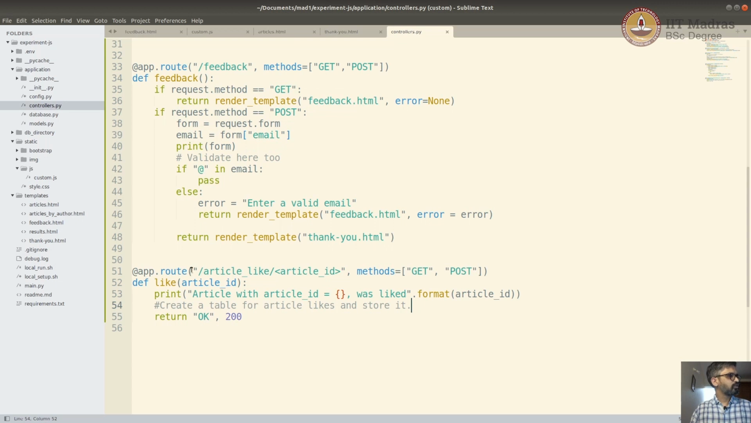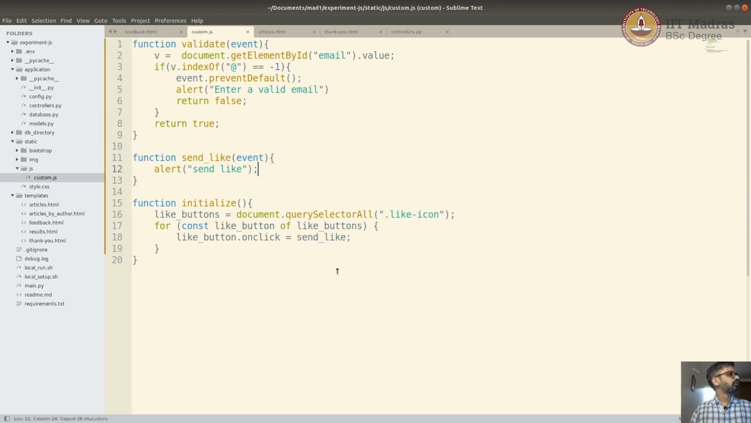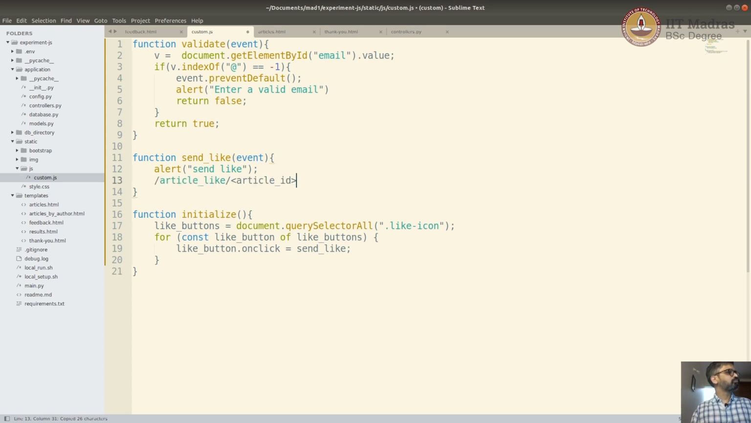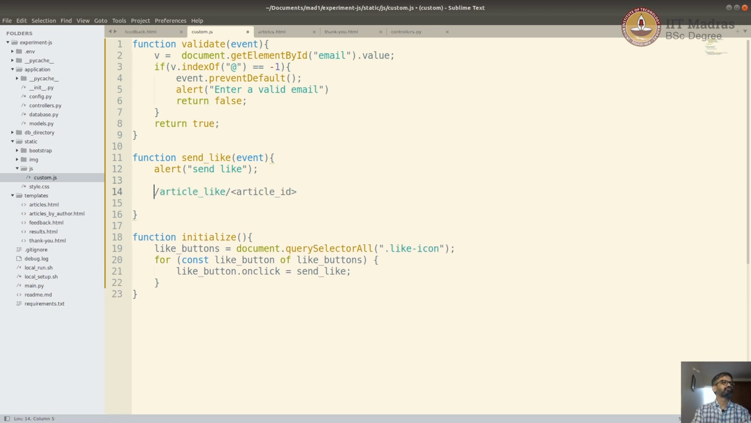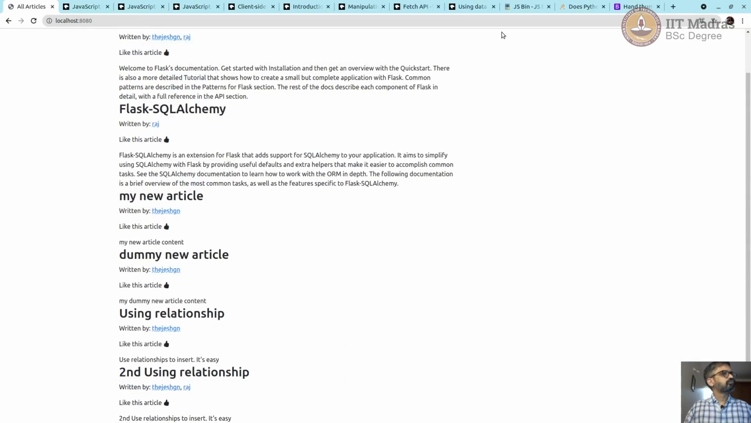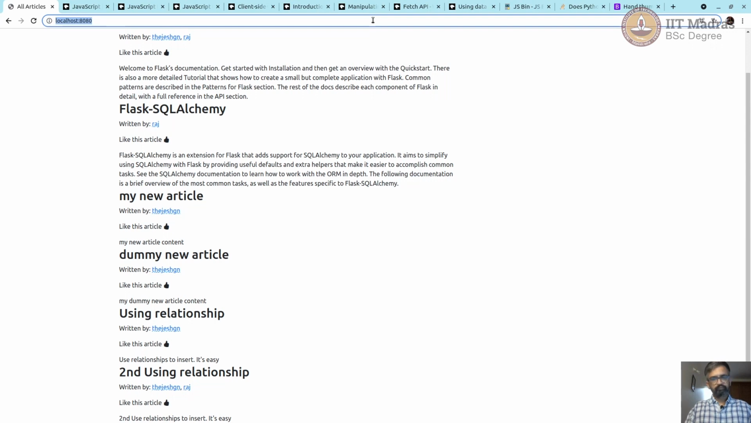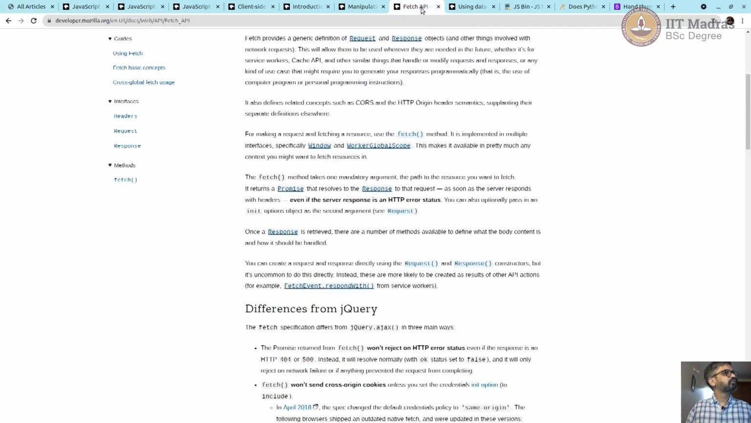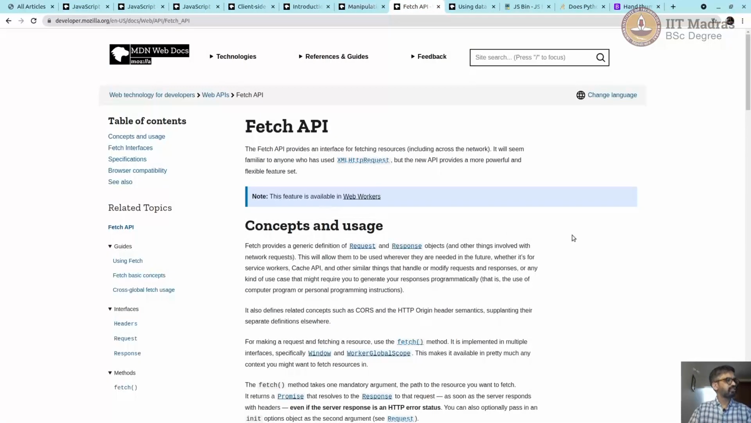Which URL? This URL endpoint, right? Article like, article ID. So here we have to make a post request to this URL. Right? And now we are going to use something called fetch, which is like the AJAX way of doing the events. Here is the fetch API.